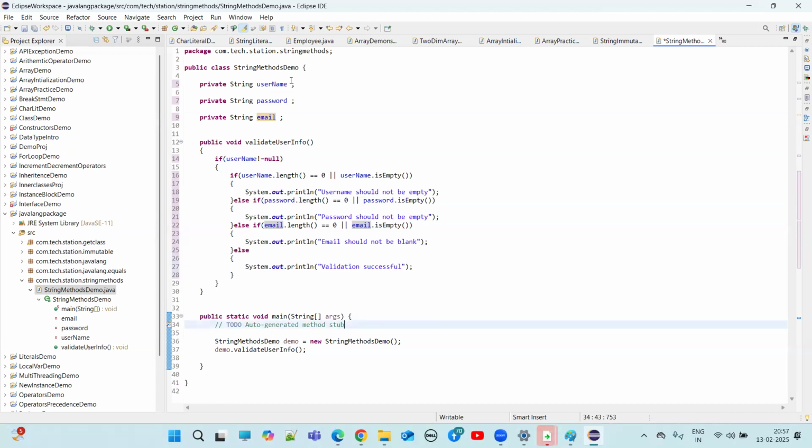So now let's assume username has some value, called empty space. Empty space like this. So now username not equal to null, true or false? True, because username has some value, some space. So that's what it is, not a null, right? Now after that it will enter into which block? The if block. Under the if block, if username dot length double equals 0.